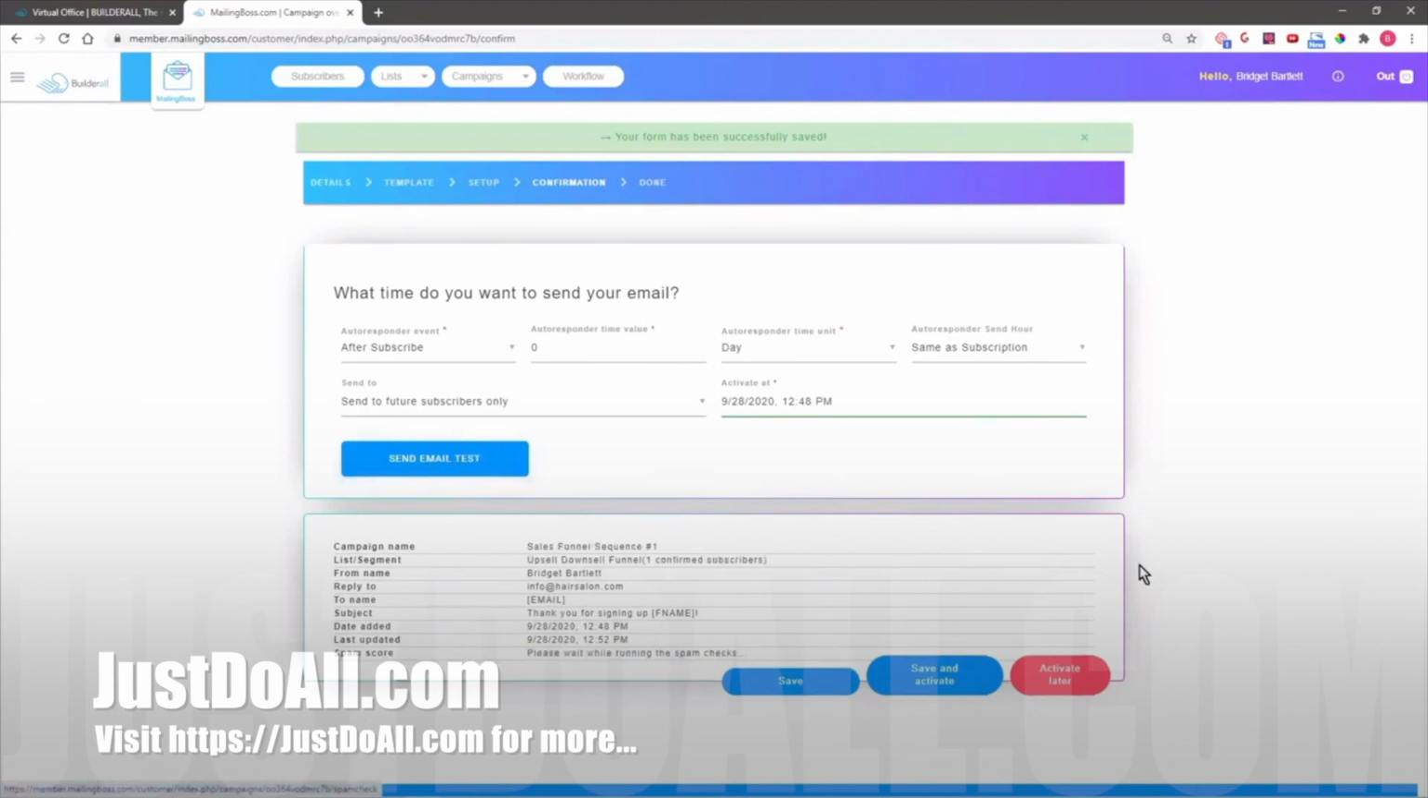You can also click here, and it will run a spam check, and it'll tell you if your email is likely to end up in the inbox or the spam folder. So you always want to keep your spam score from 0 to 5. 0 would be the best and almost impossible, but a 1.2 is okay. And then you can save and activate, or you can just choose to activate later.